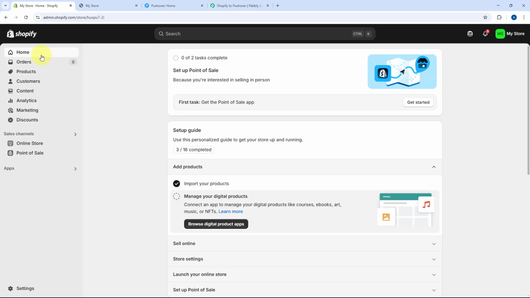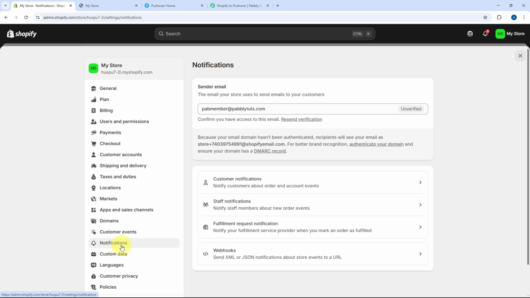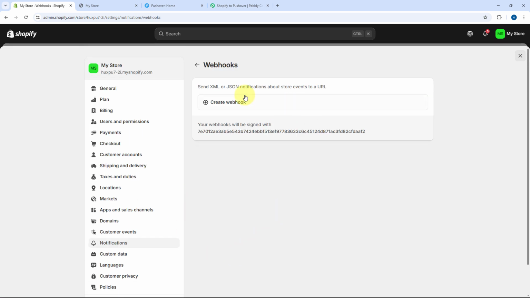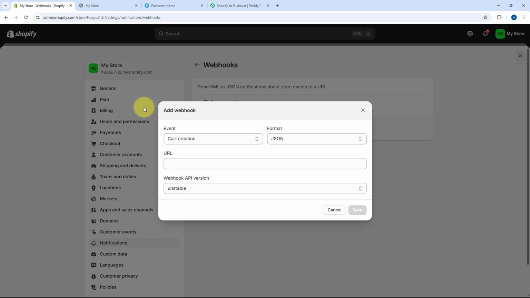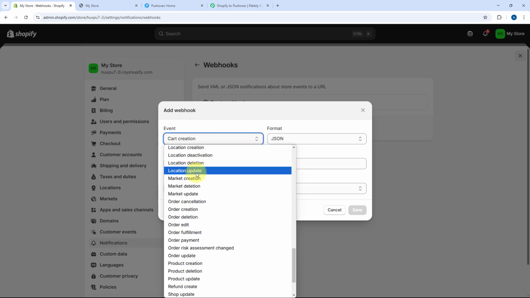After coming to the Shopify account, from the left sidebar, go to Settings. And after coming to Settings, we have to go to Notification. Under Notification, you can see this option of Webhooks. Click on Webhooks and click on Create Webhook over here. Then in this Add Webhook box, the first thing it asks us is the event. So from this drop down, select the event as Order Creation.